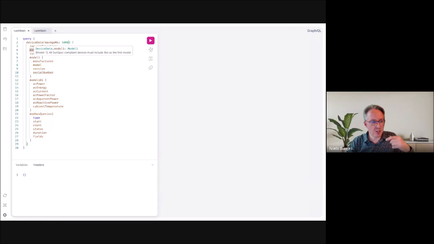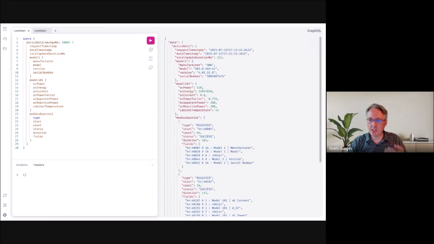And that is because when I started this software, it read from my device that it supports model 1 and model 101. So when I now fire this query, this is live data. You see that the power coming out of my solar panels is only 130 watts. It's evening. It's getting kind of dark right now. But this is live data from my solar inverter.